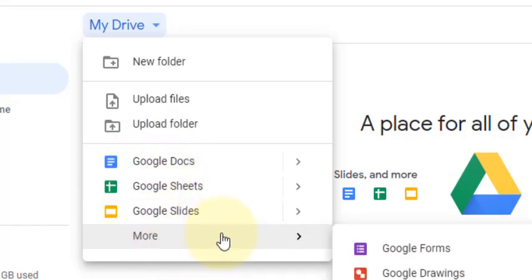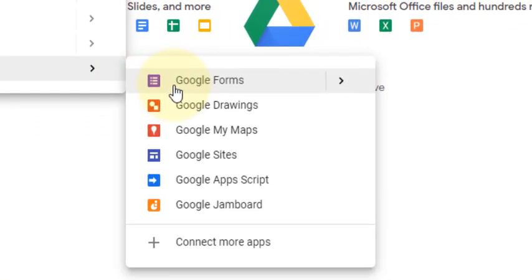And what are the things that you can do here? You can add the forms, you can do the drawings, the maps, and the Google Sites, the script, the Jamboard, and more. There are many things that you can do in here.